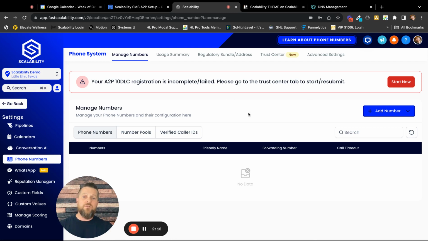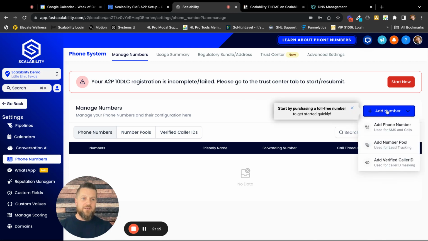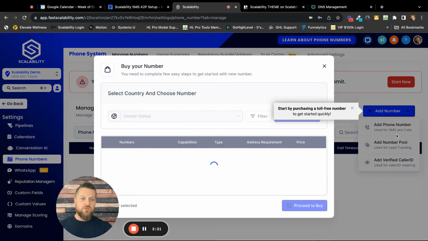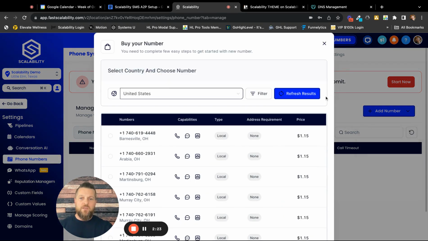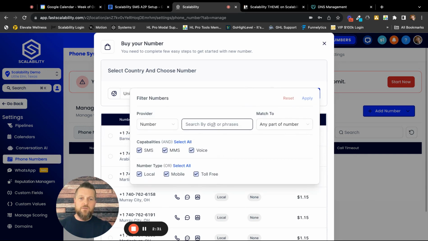So here, the first thing I'm going to do is show you how to grab a number. If we click on this blue button off to the right, it'll say add a number, and here we can choose add a phone number. It's immediately going to bring up this window here, and it's going to show numbers that are available, or you can search for anything you want. So let's say I want to go to Charlotte, North Carolina with a 980 number.